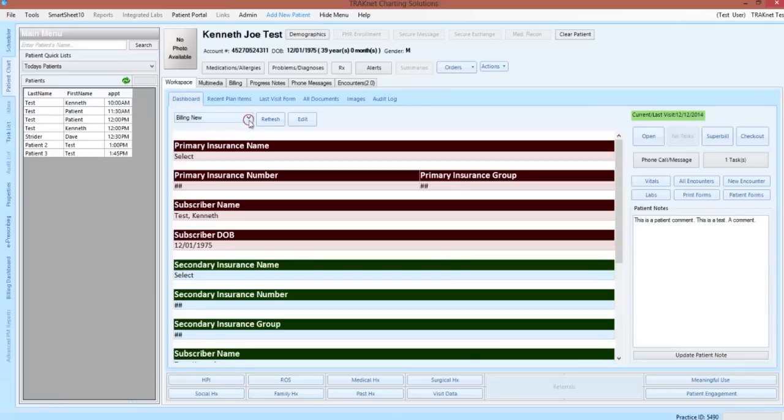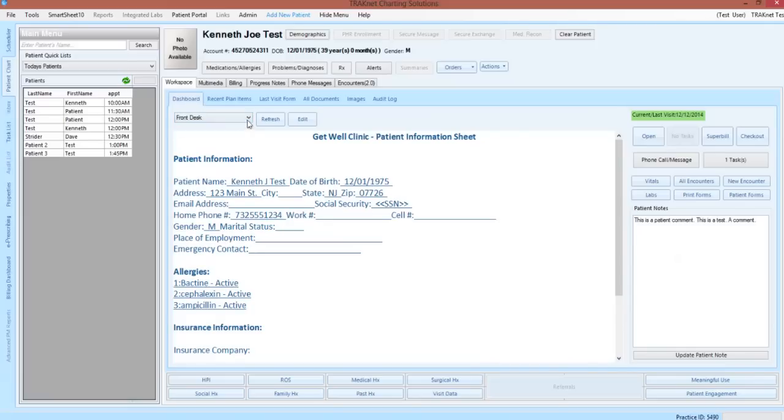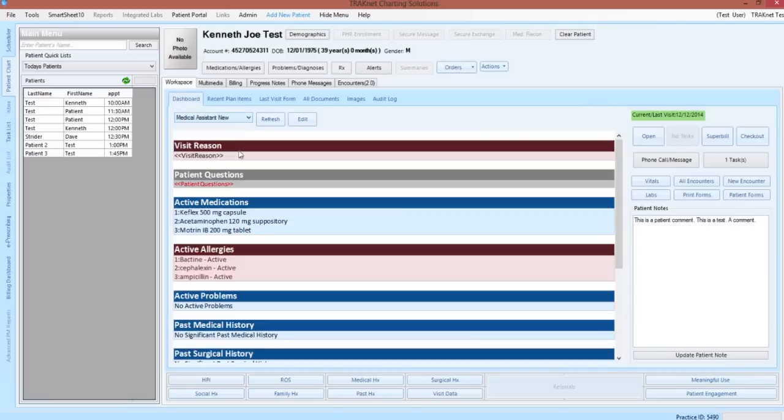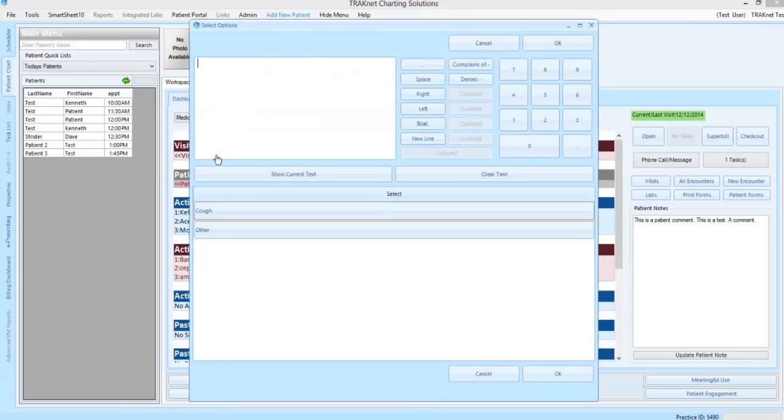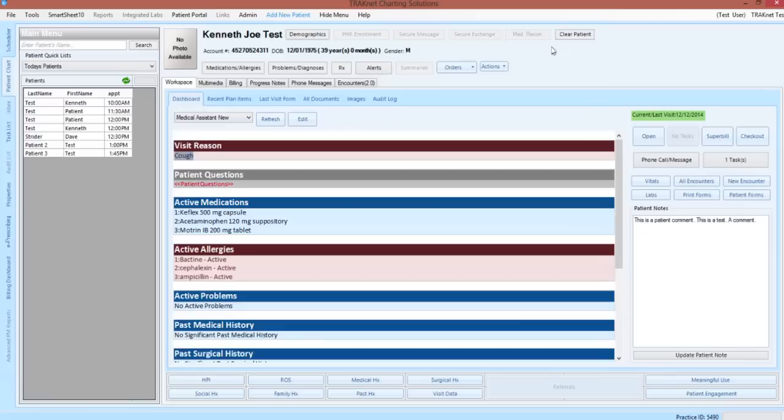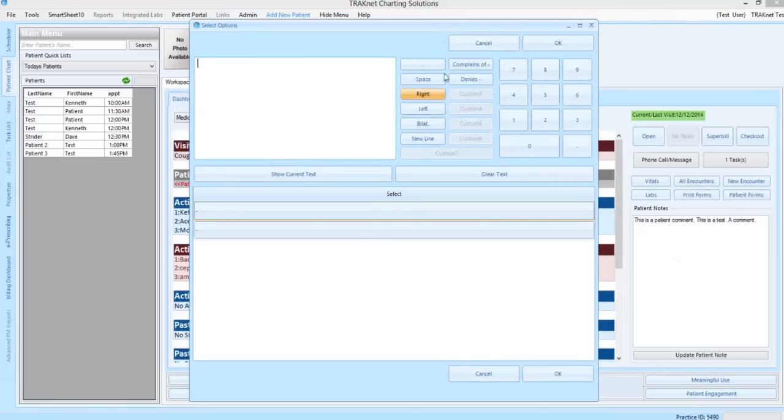The Dashboard tab is a highly customizable screen that will allow you to see and enter the information that is most relevant to you in the practice. We'll discuss customizing this screen in greater depth a little later in this video. By default, TRAKnet PM will come preloaded with several different dashboards to choose from. Information can be entered in the dashboard by simply clicking on each hyperlink and then making the selections as they pop up on your screen.